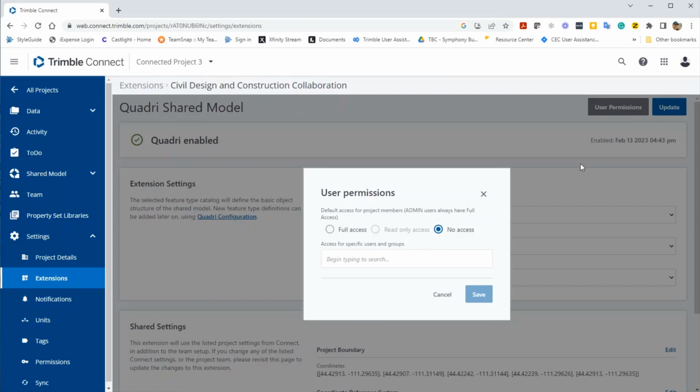You can grant access for the entire project team using the full or read-only access options, or you can grant access for specific individuals or a group by selecting no access and then granting access to selected groups or individuals by entering their names in the field and selecting the desired access level in the drop-down to the right of the name. When a user is a member of several groups with different access permissions, full access overrides read-only access, and read-only access overrides no access.